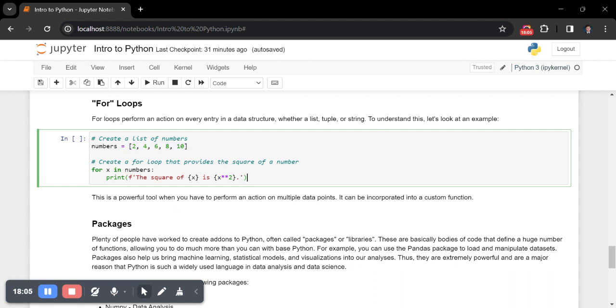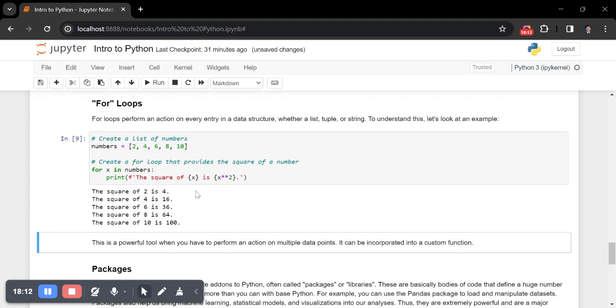So let's see what the output of this looks like. It's going to take the square of all of these 5 values, and it will print the square of 2 is 4, 16, 36, 64, and 100, exactly what we would expect. And this is very powerful if you had to perform an action on multiple data points, because it just saves you a lot of time instead of having to say, oh, I want to calculate this for 2, and then saying, oh, now I want to calculate this for 4. You can just use this for loop instead.